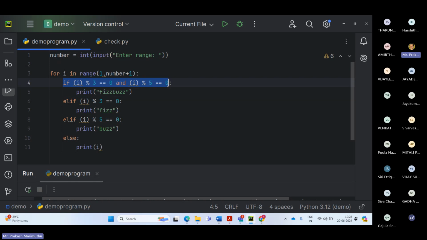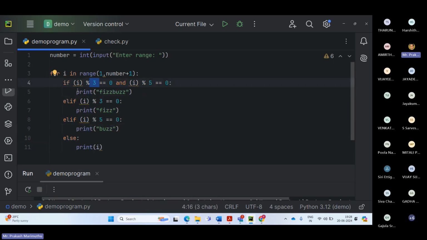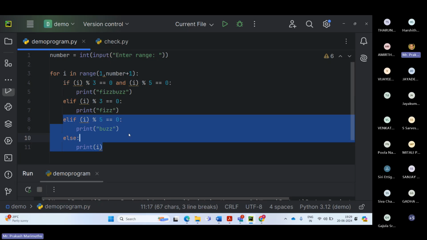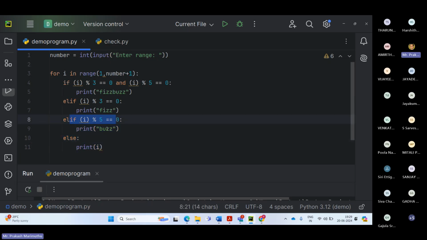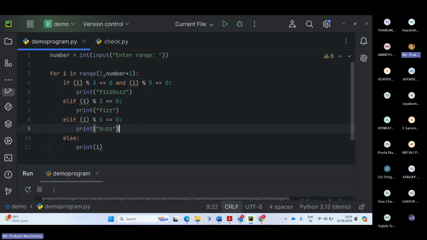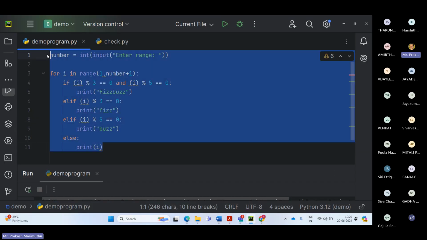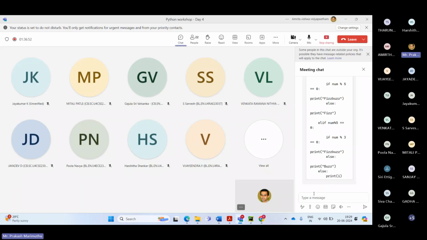Then we are checking for both the conditions, 3 and 5. If this is satisfied, none of the others will be satisfied. If this is not satisfied, go here. Then if this is satisfied, fizz will be printed and none of the others will be printed. Similarly, for this one, if this condition is satisfied, this will print and none of the others. If none of these are satisfied, then it will print the number. That's all. Any doubts, clarification? I'll just post that code. You can review it later.